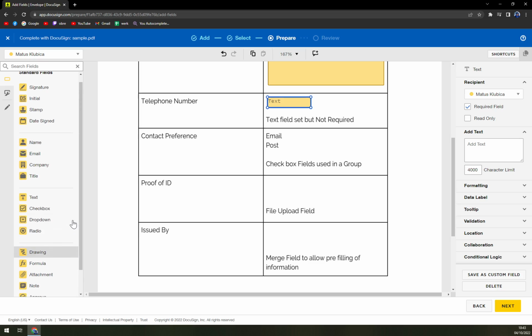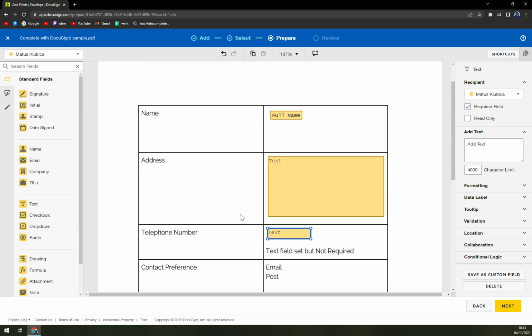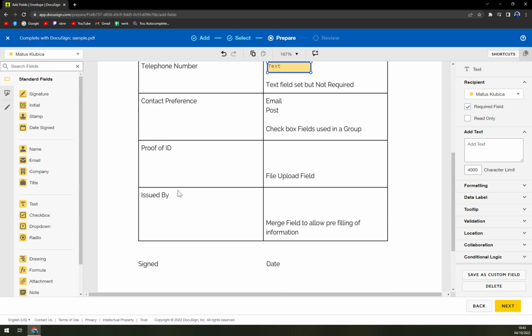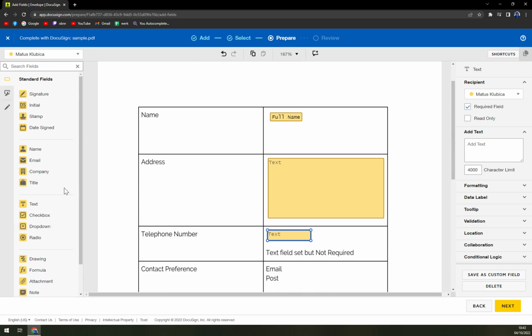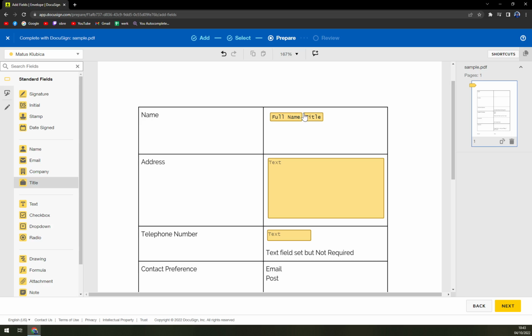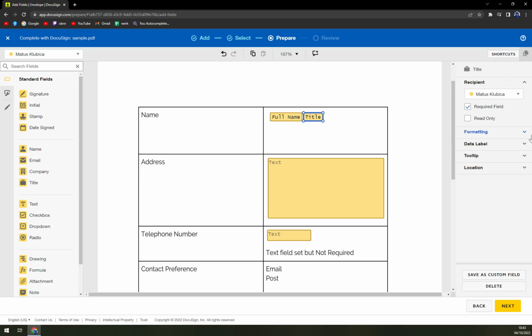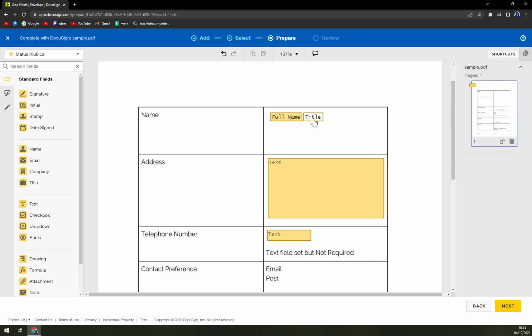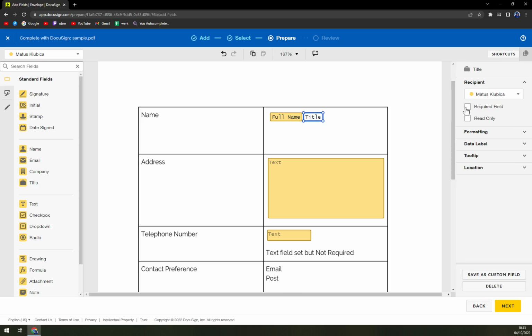Okay. And right now, let's say that we want to go with the title. Title won't be a mandatory field, so it can be not a required field. So let's say we don't want to make it required, we want to make it optional, so we scratched it out.